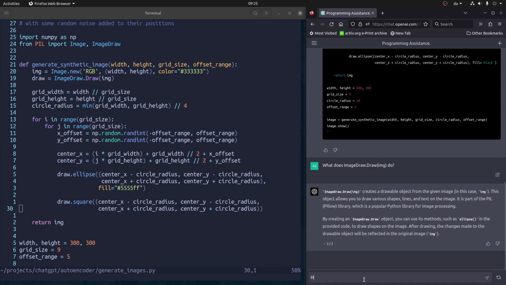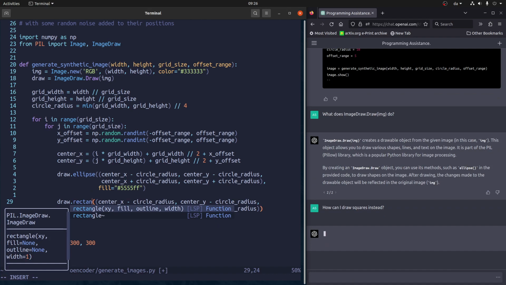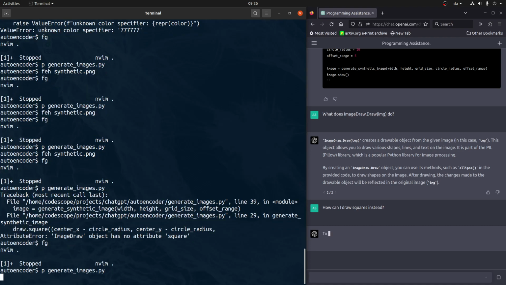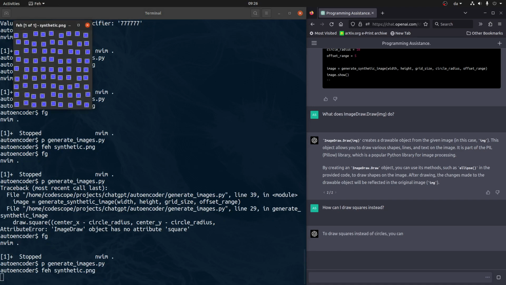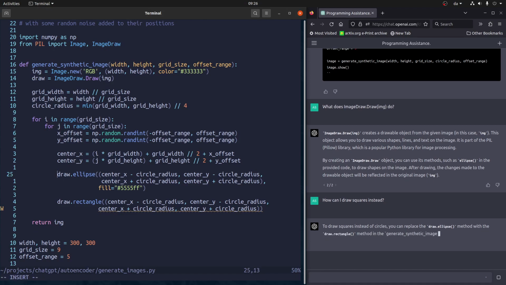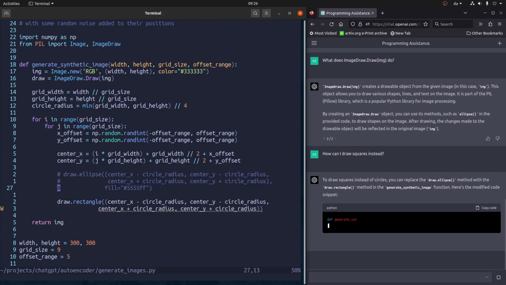Okay, so how can I draw squares instead? Or it's called rectangle. What's fill? That worked. Okay, so that's squares instead. Let's just check. Okay.